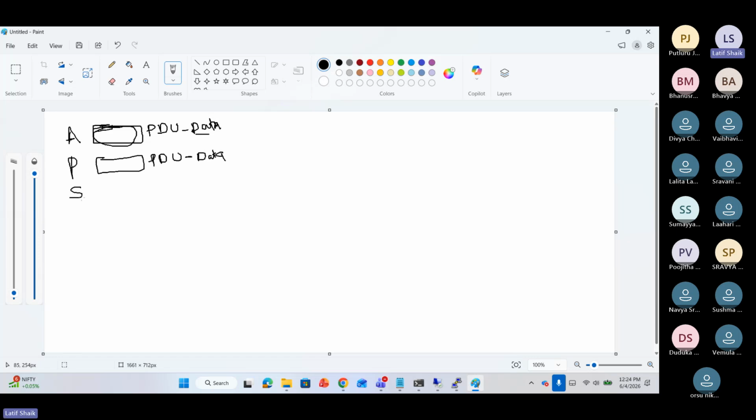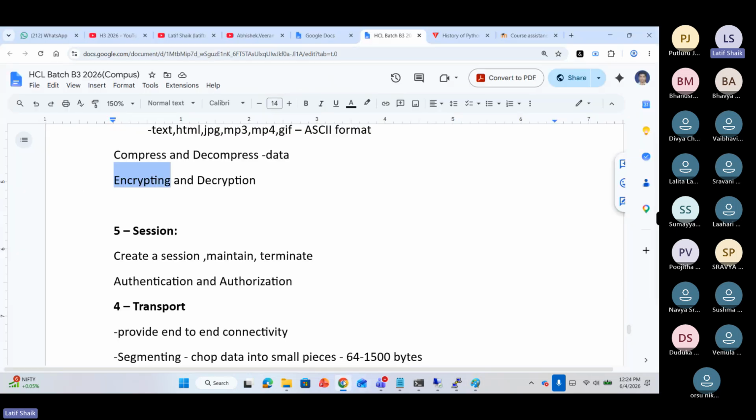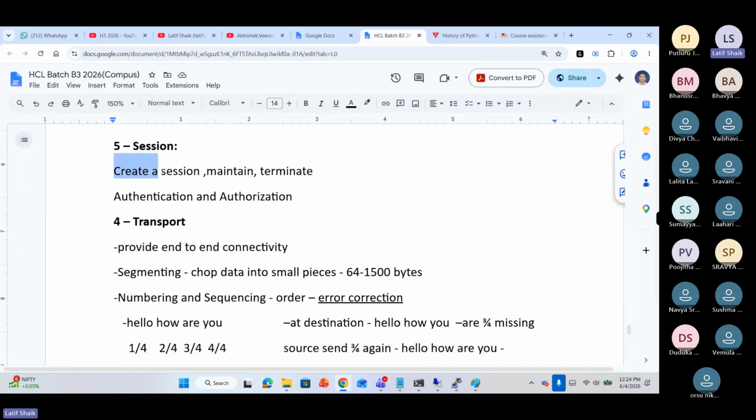Next is the session layer. The session layer is only one line, but actually it is very, very important. The session layer creates a session, maintains the session, and terminates the session. The session layer also does authentication and authorization. It carries the authentication and authorization information also. What is the session layer?